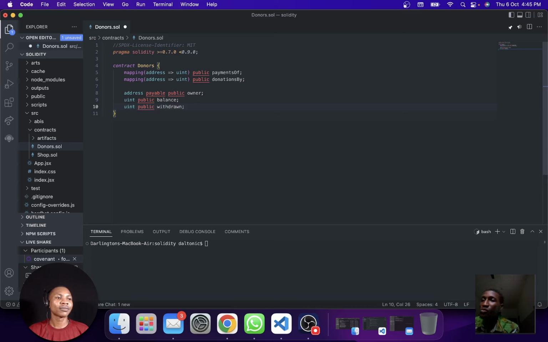Okay. All right. So now the next thing I want to do is keep track of the overall total donations in our smart contract, which I'll call total donations. This one is different from this one. This one is keeping track of the total money that has been withdrawn. This one is keeping track of the total times money has been withdrawn.